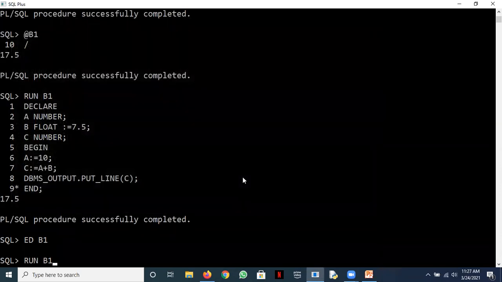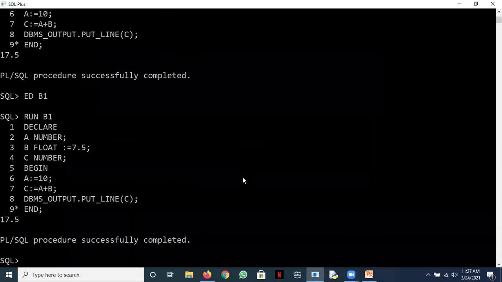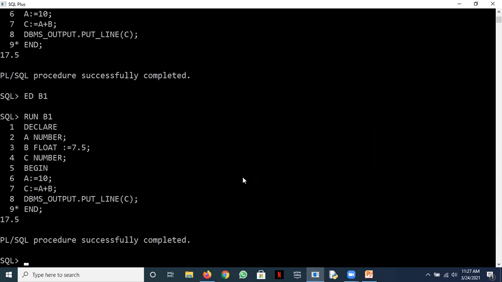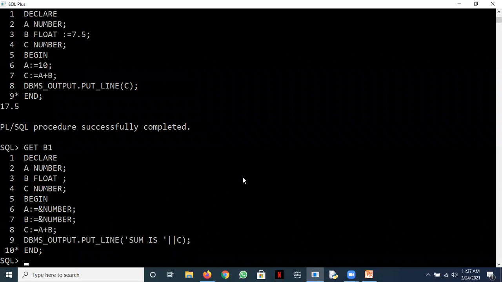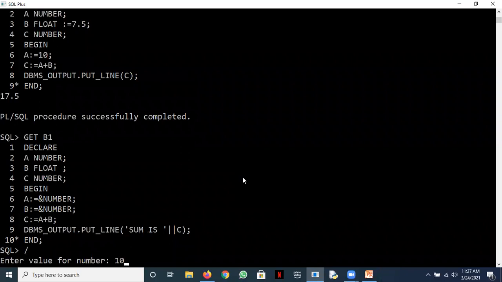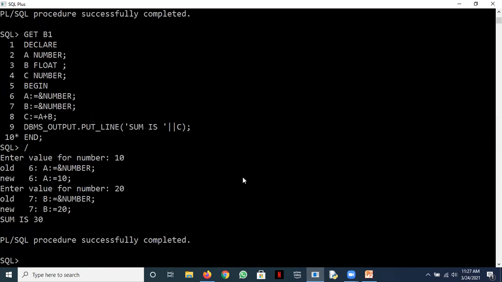So let's use run v1. Okay, run v1 runs the older version. All right. So see one very important thing here. Enter value for number 10, 20, and the sum is 30.